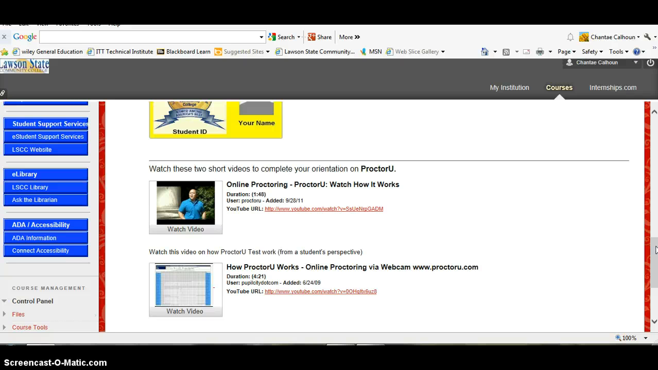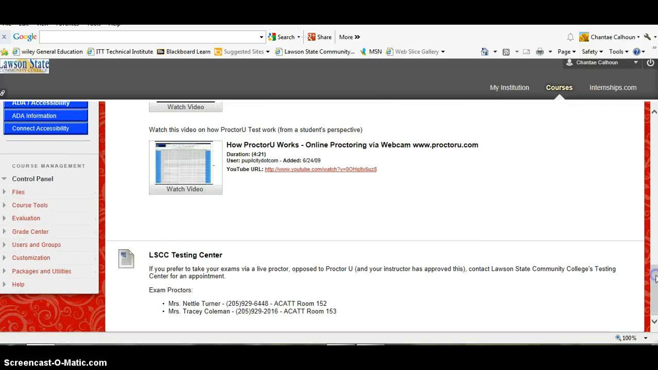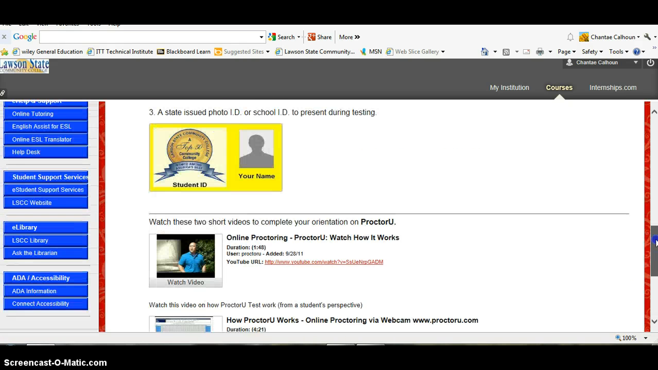Prior to the midterm exam, I'm going to send out some information on how to register, because you are responsible for registering with ProctorU on the day and time that you're going to take it. If you don't feel comfortable in that situation, you can take it on campus through the testing center, and that is the information for that.